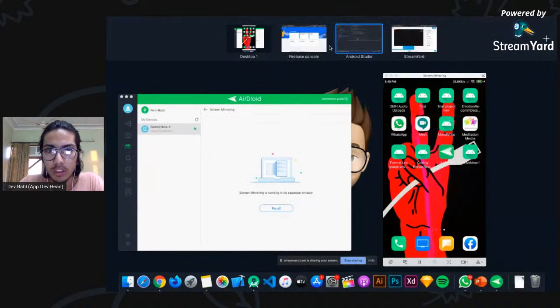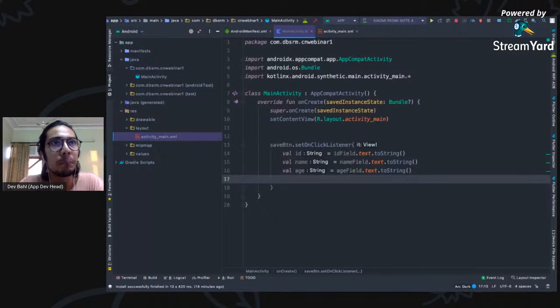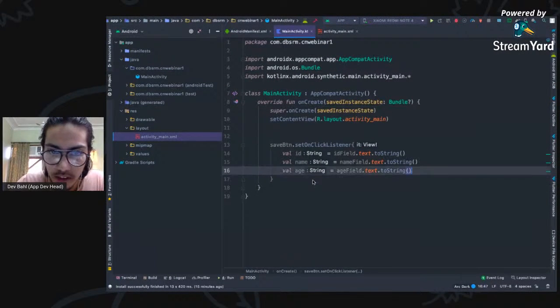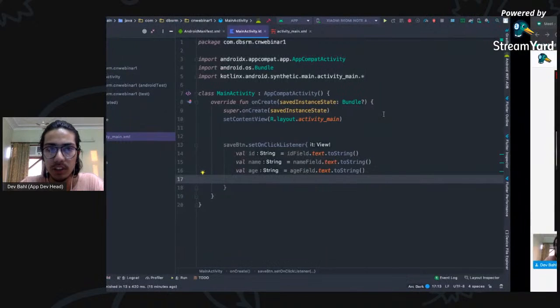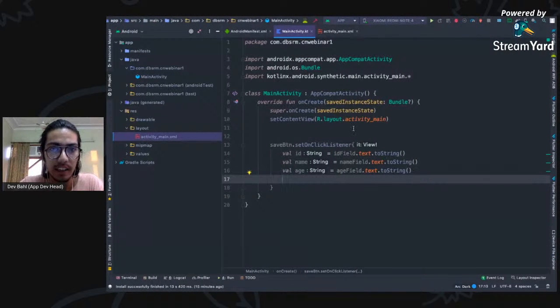Okay, so now we want these fields to get stored somewhere in the database or anywhere. So for that, we'll be using Firebase. We are going to do it very basic. So how you'll do is, first how to create a new project and integrate it.